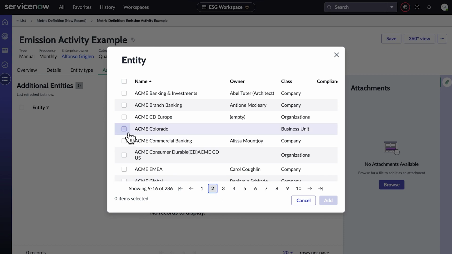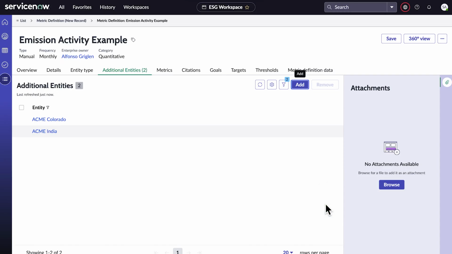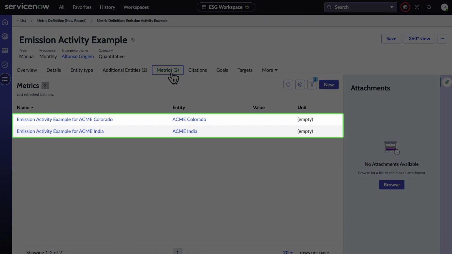We'll add Acme, Colorado and Acme, India. Now we have the two things we need for a metric definition and entities. Let's go ahead and save. There, we've created two metrics, one for each entity.